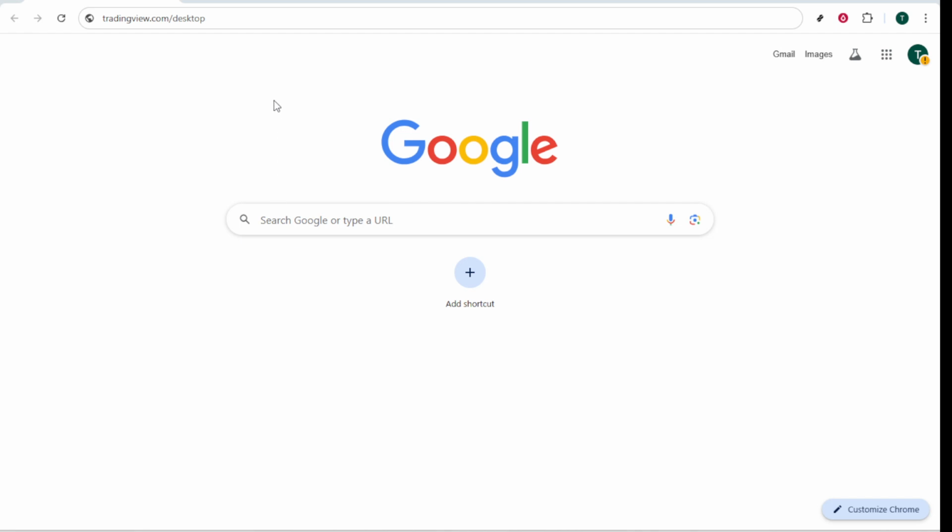First, you'll want to open up your web browser. You can choose any browser you prefer, such as Chrome, Edge, or Brave. It doesn't matter which one you use, as long as it gets you onto the internet.